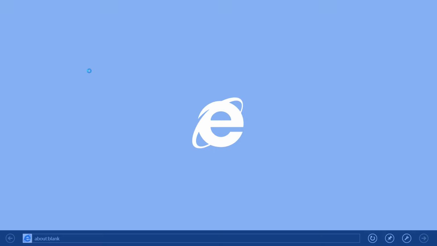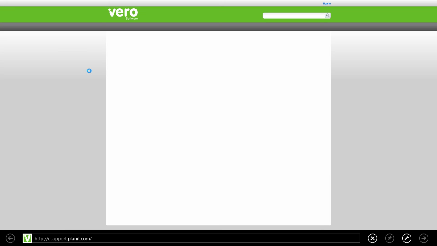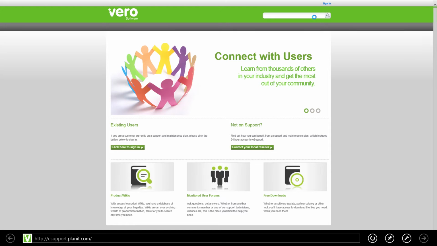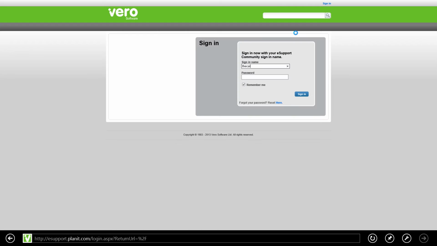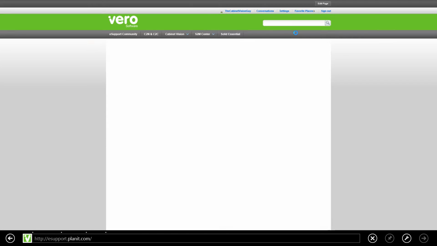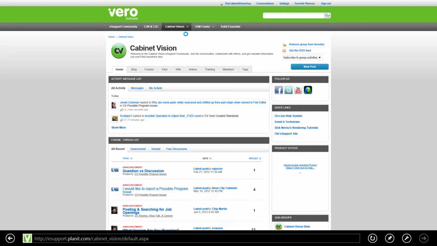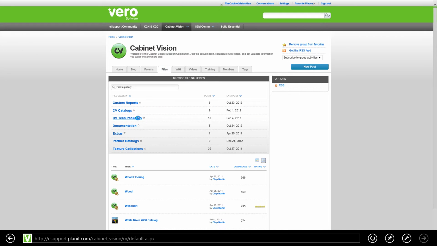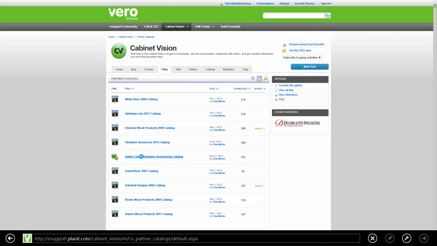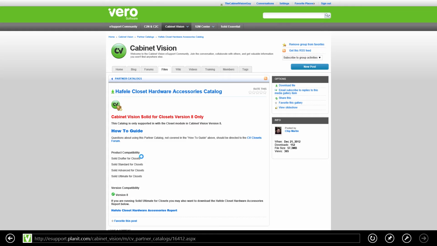First, we'll open up Internet Explorer and go to the Vero eSupport website. Of course, I'm not signed in, so let me do that real quick. And now we can go to the Cabinet Vision group and then go to the Files section. In the files, we want to find the partner catalogs and then find the Häfele Closet Hardware Accessories catalog.